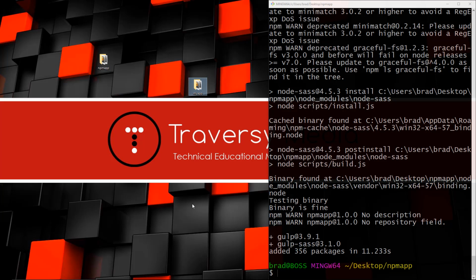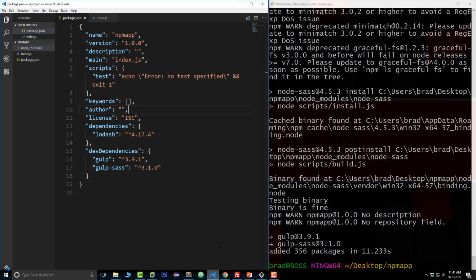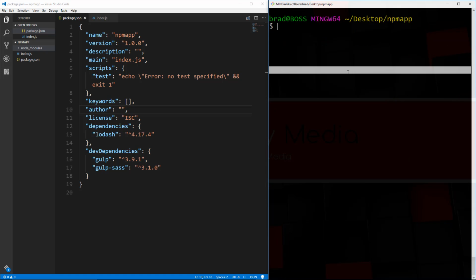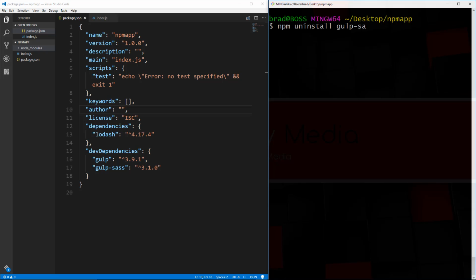All right, so let's get back to Visual Studio Code. And now we're going to go over uninstalling or removing dependencies. So let's clear this out. When I say dependencies, modules, packages, it's all the same thing. So let's say that we don't want to use gulp-sass or gulp anymore. All we have to do is say npm uninstall gulp-sass. And since it's a dev dependency, we also want to include that flag again, because that's going to remove it from here as well as delete it.